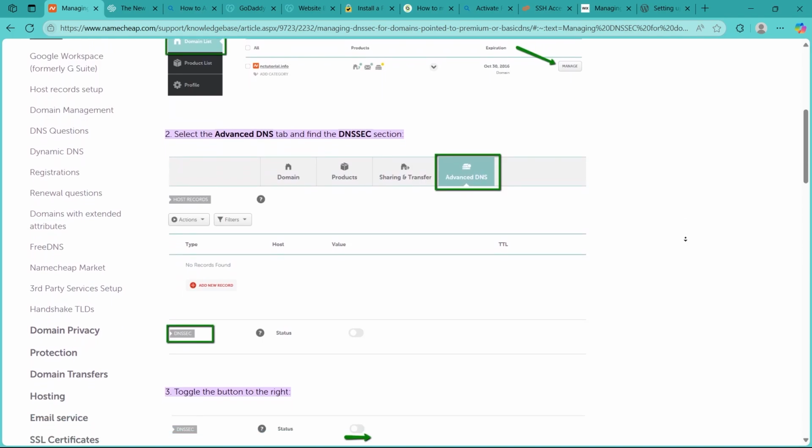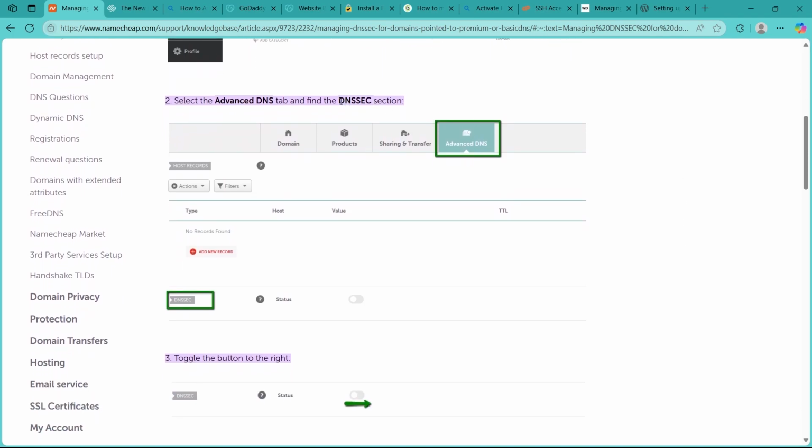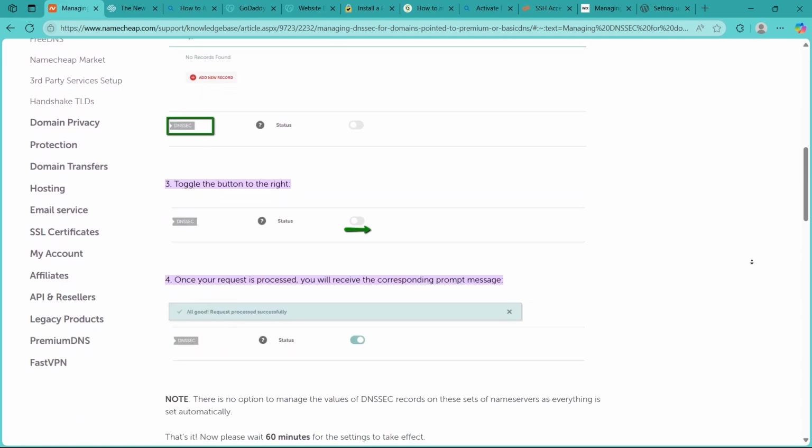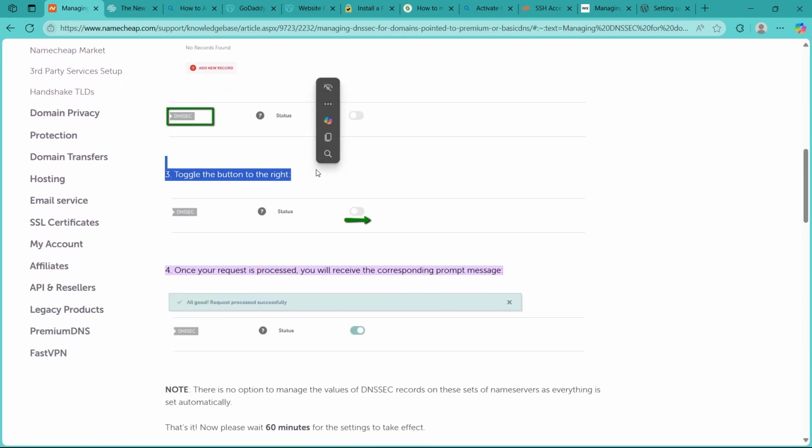Now, select the Advanced DNS tab and find the DNSSEC section by choosing Advanced DNS like this and search for DNSSEC. Now, toggle the button to the right. So this status button should be toggled on to the right and it will look something like this.